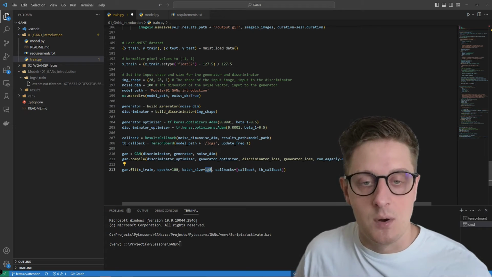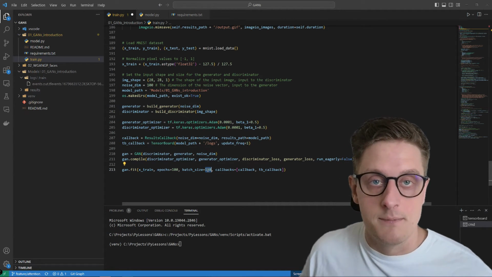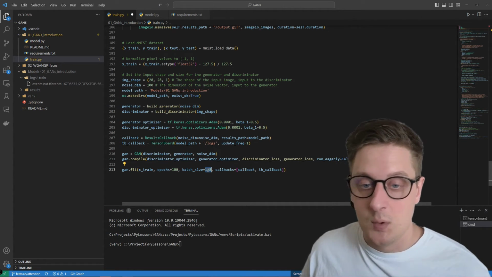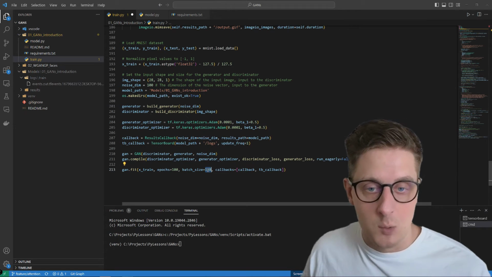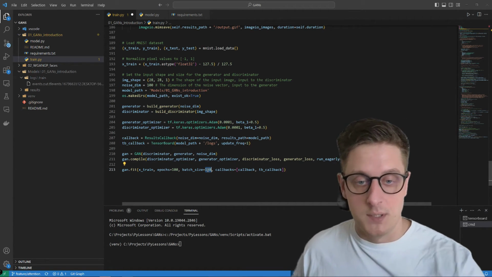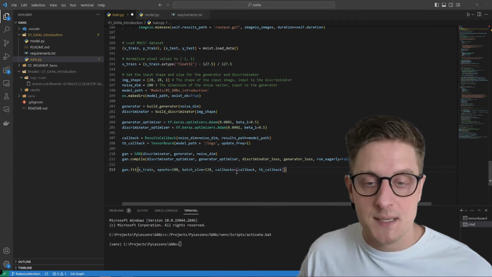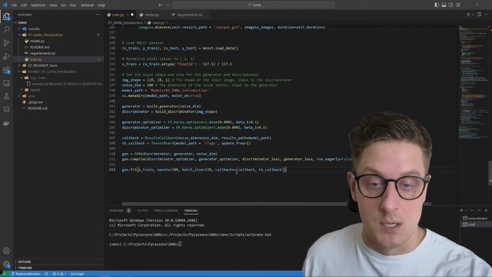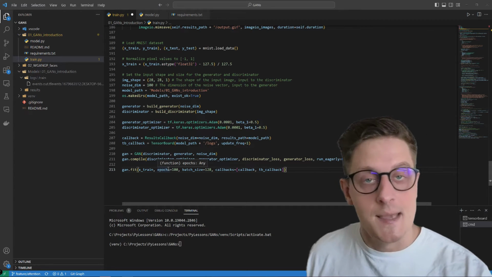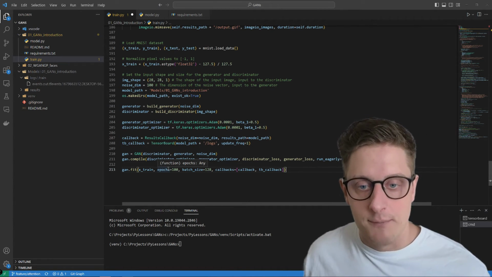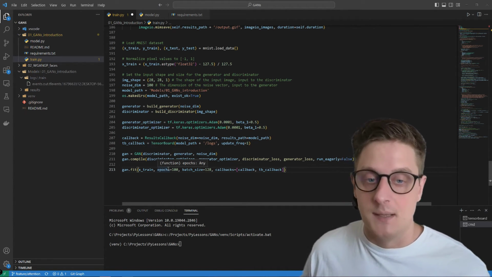It depends on your GPU capabilities, and if you don't have a strong GPU, you might lower this. I am able to run this with 128 samples from our dataset, and I simply use it. I run this for 100 epochs. As I said, it requires a lot of batches and a lot of time to train.